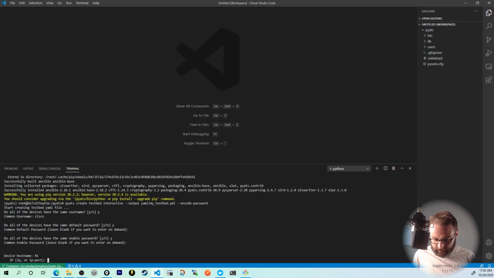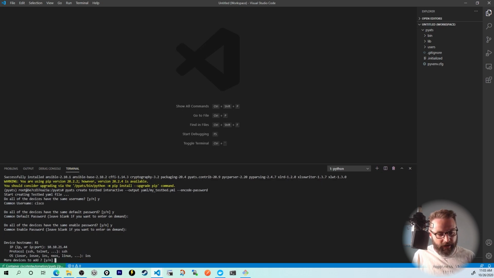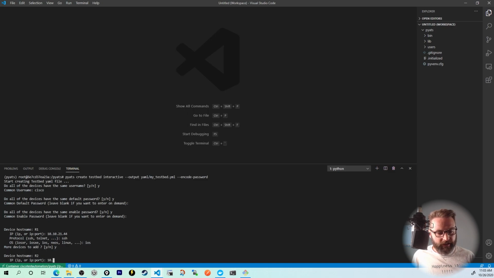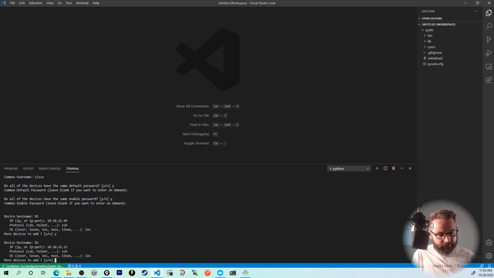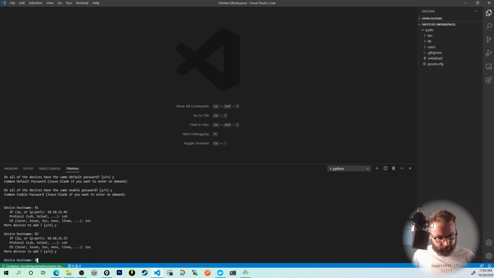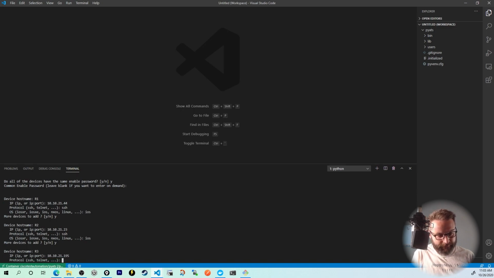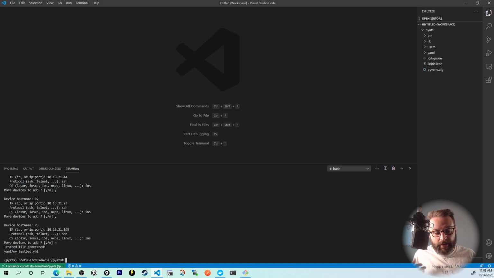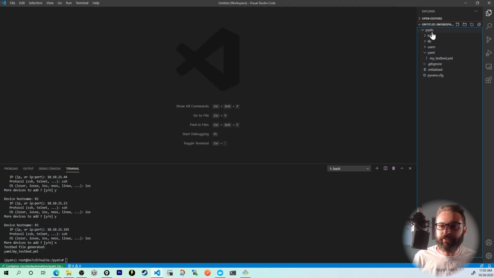R1 will be the first one. 10.10.21.44, SSH, IOS, yes. R2, 10.10.21.23, SSH, IOS, yes. R3, 10.10.21.195, SSH, IOS, and no more devices to add. There we go. My YAML testbed has now been created. Check it out. It is right there. We did it. So let's have some fun with this.